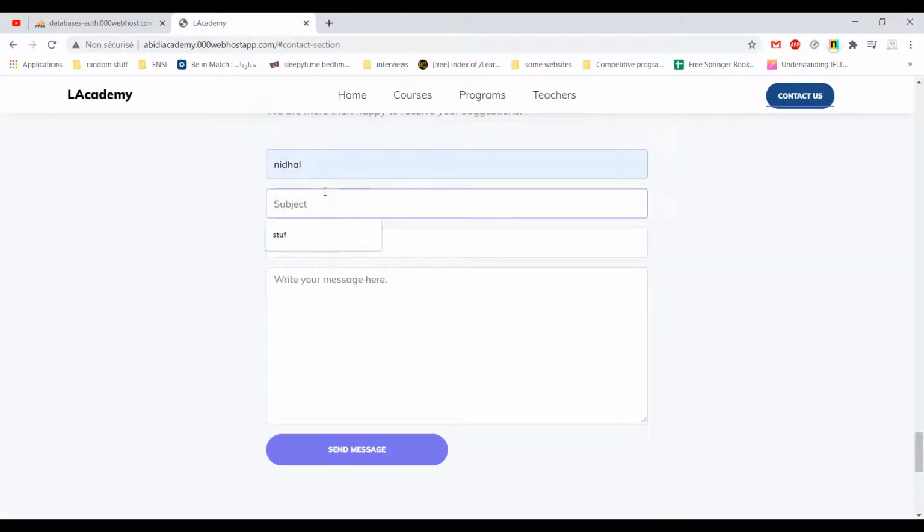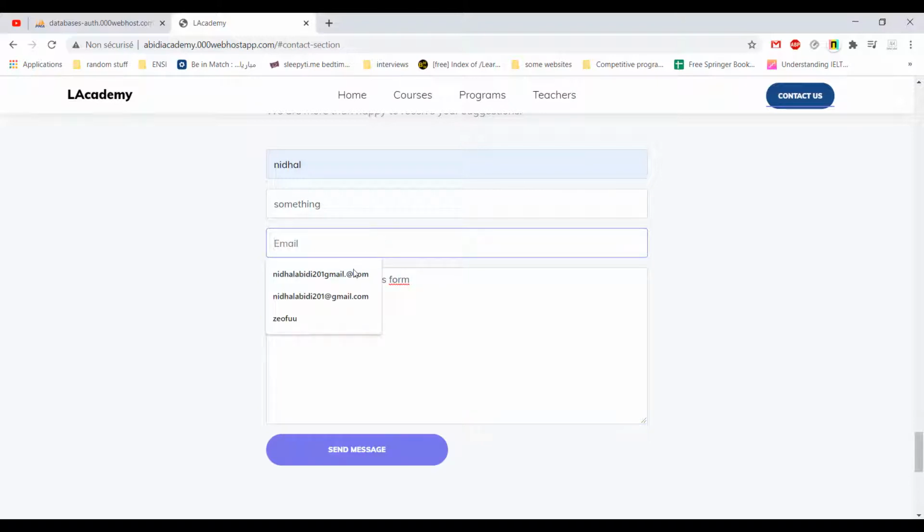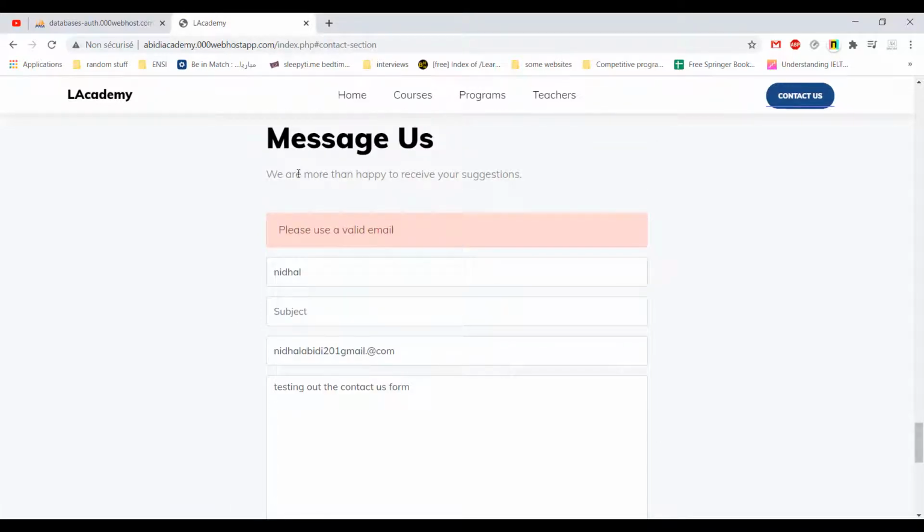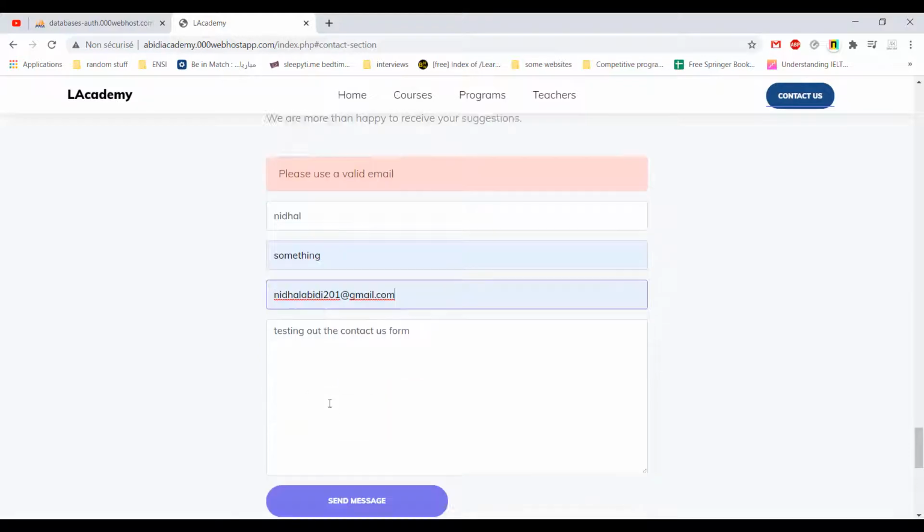So let's try this. Let's try a random email, this one for example, and then just testing out the contact us form. Let's say that I'm gonna give a wrong email, and let's see what will happen. It says to me, please use a valid email. This is done using PHP, so I can put a valid email, which is this one. And then send.